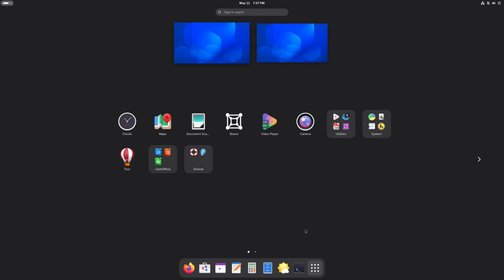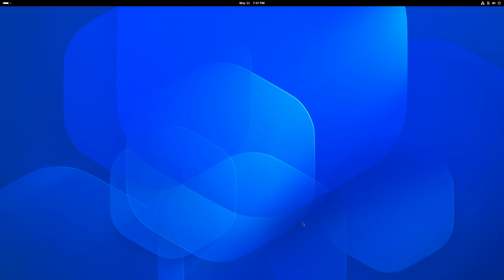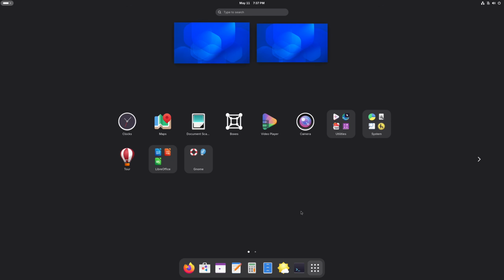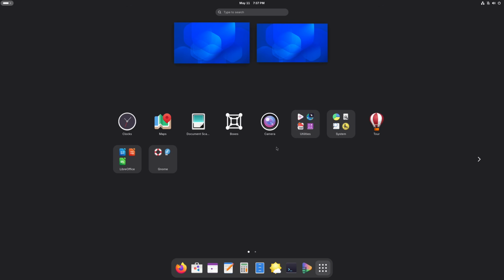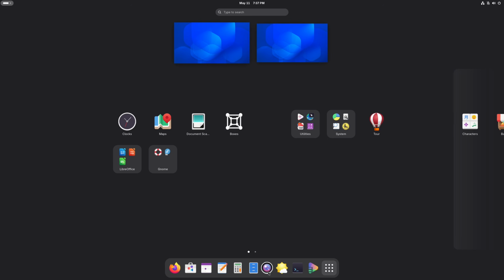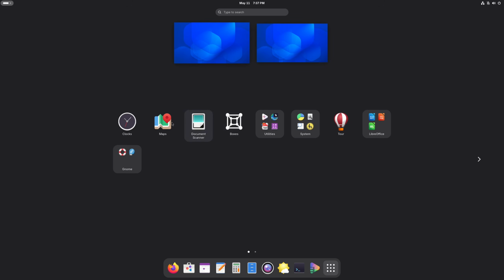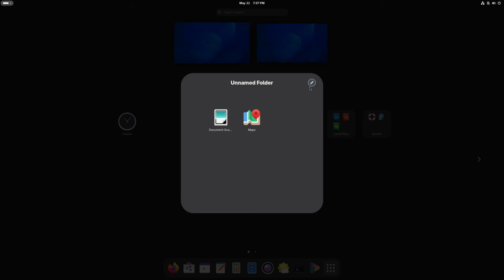Click on the grid button on the right to see the application's overview. You can also press the Windows or super key twice to get here. Here you can see all of your installed apps. Right-click to pin them to the dash or just drag and drop them there. You can also drag and drop icons on top of another icon to create folders. Click on a folder to see the contents and rename it.